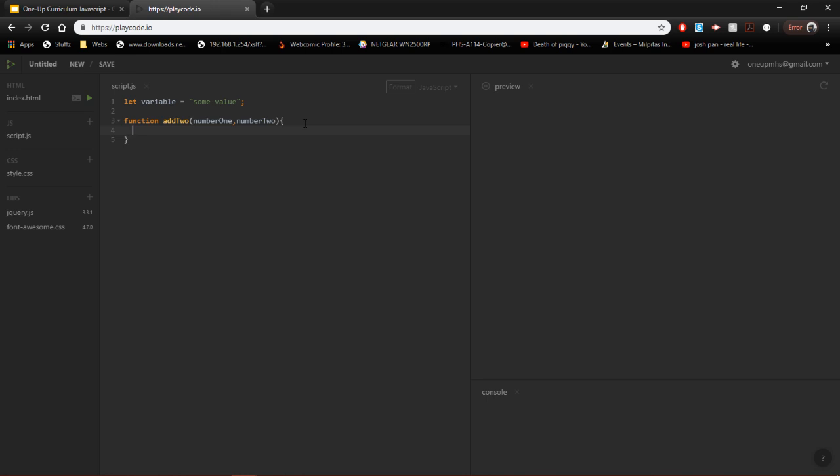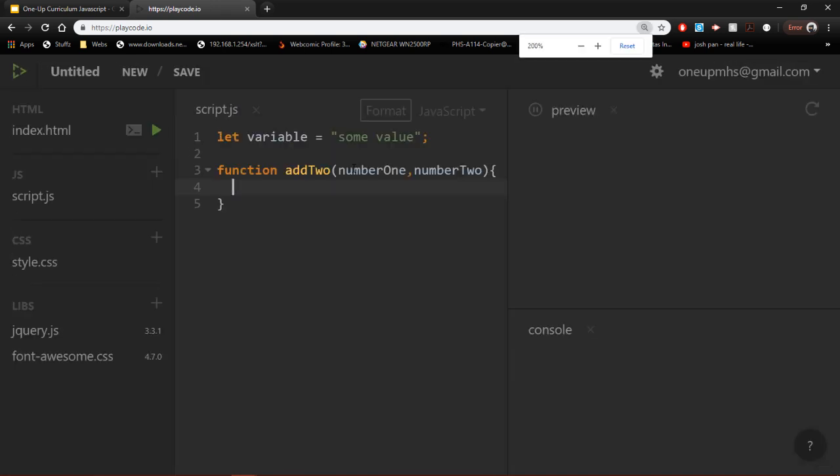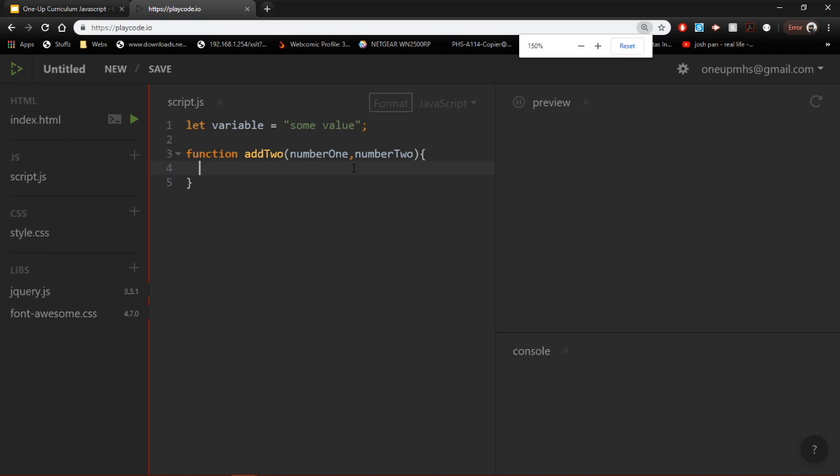So now we have a function called add2, and I'm actually going to do what I should have done in the last lesson. I'm going to zoom into my code. Whoa, not that much. Okay, so hopefully it's easier to see now. I'm also going to move the console up to the top, and I'm going to keep the preview. I'll just have those two. Alright, now that everything's zoomed in, hopefully you can see everything better.